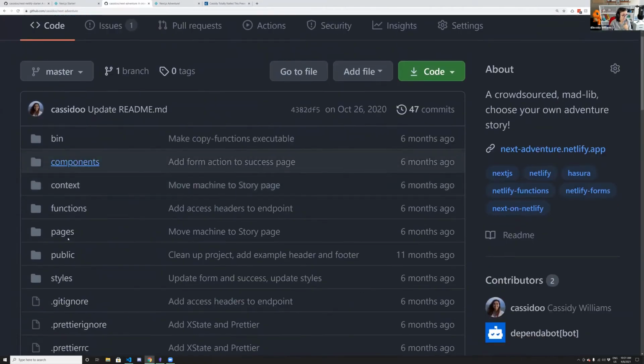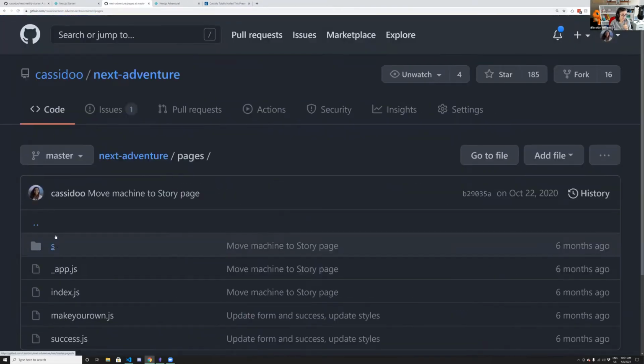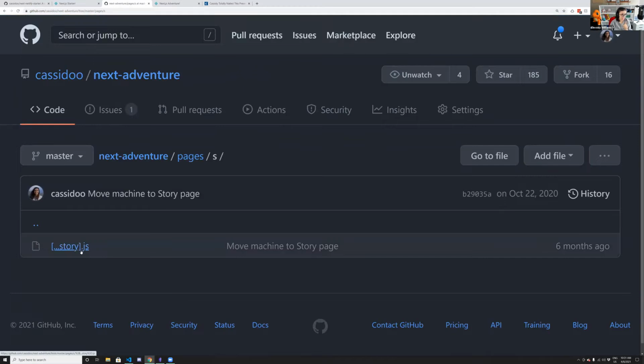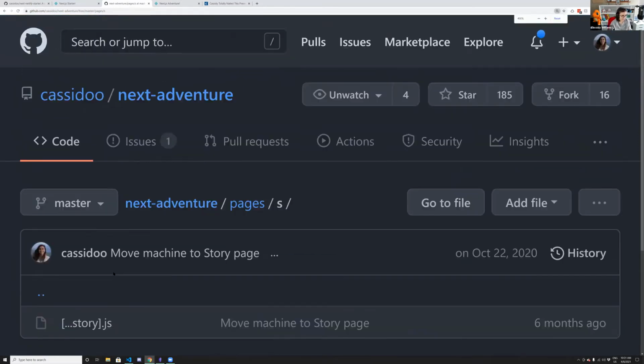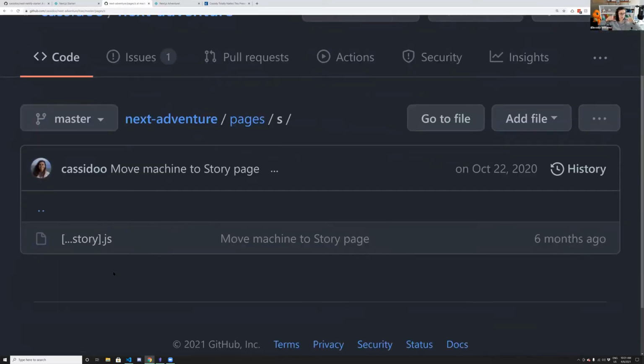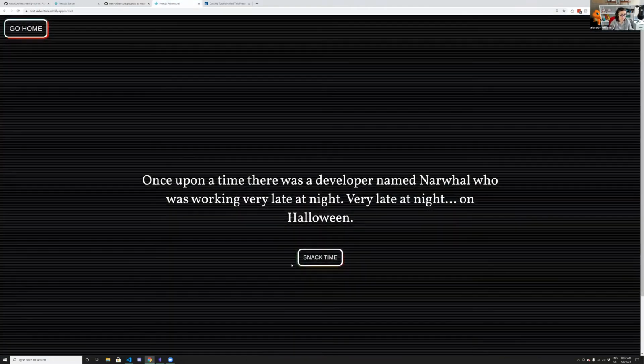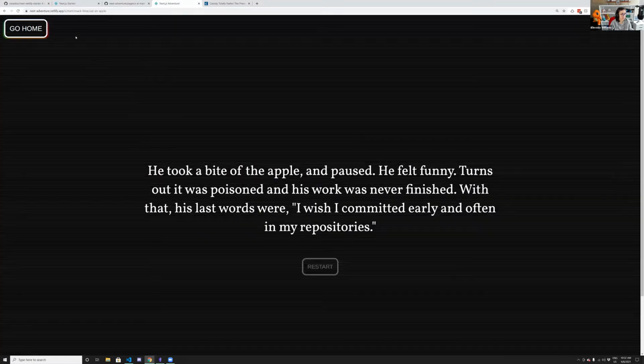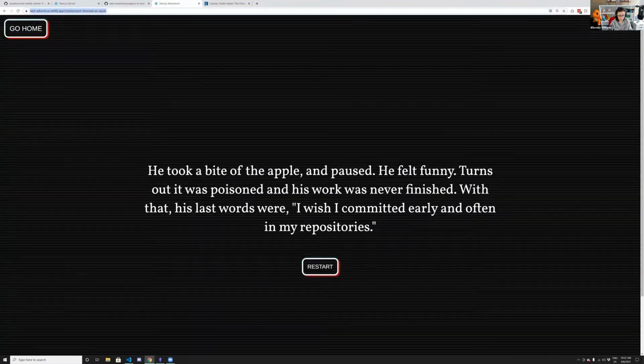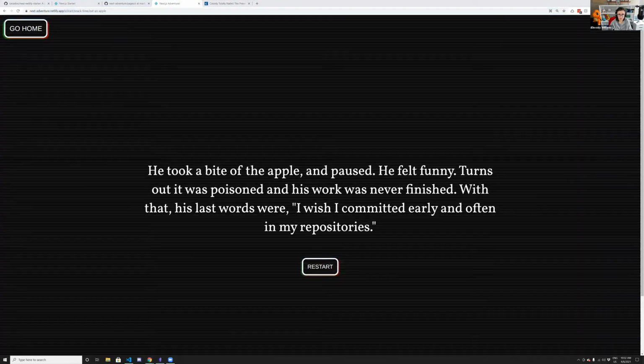Then we can go back to our pages, and we have this S folder right here. This S folder is the story. Now, this is a more funky file name again, where it's in brackets, but it also has ... in it. And so it has ...story. That means that yes, it's a variable name, but it also can be spread. And so when we navigate through the application, if you were to go through it, snack time, we'll eat an apple this time, the path in there, I'm going to paste it in the Zoom chat so you can see a bit more.